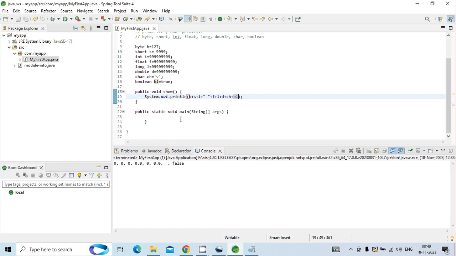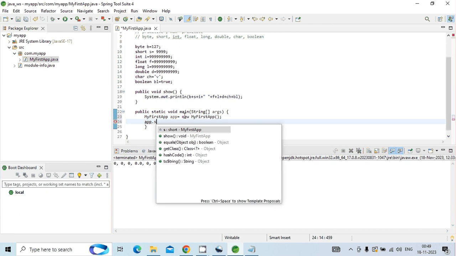Now in my first app, it should be capitalized, MyFirstApp. app is equal to new, where new is a keyword. So this is a new instance of an object. Then app.show, and this is the method.